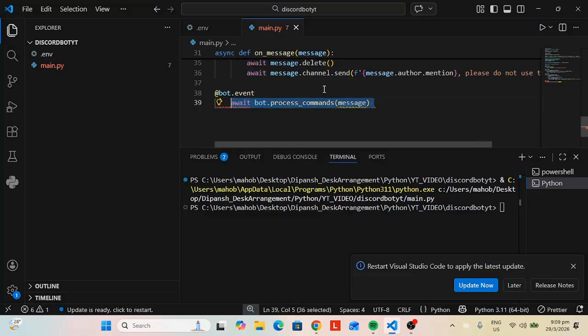So I'm going to be making it another bot.event, and I'm going to be placing this inside the bot.event. And I do not know why this is not working. I'm just going to be typing in await. So at bot.event await. Okay, so now we're going to be making our command.